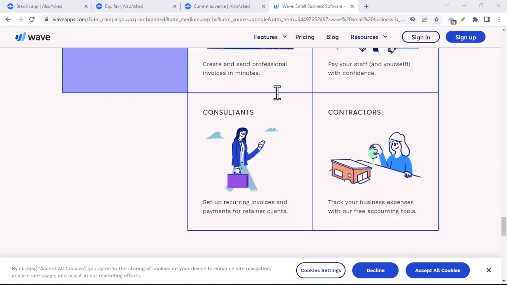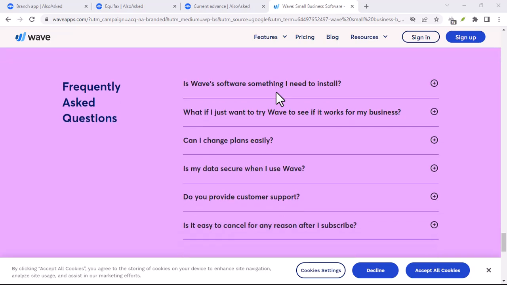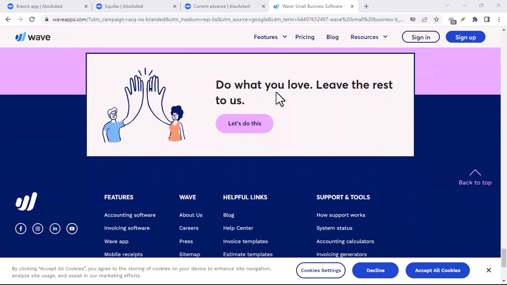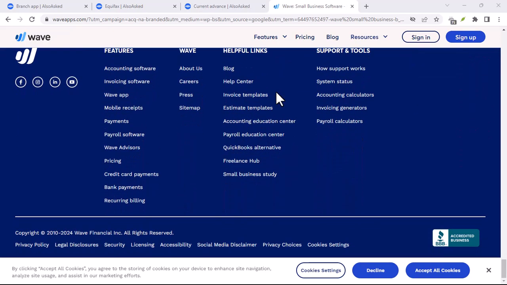Navigate to the Expenses tab. Click on Add Expense. Fill in the details: date, payee, amount, expense category, and any relevant notes. Click Save. It's that simple.